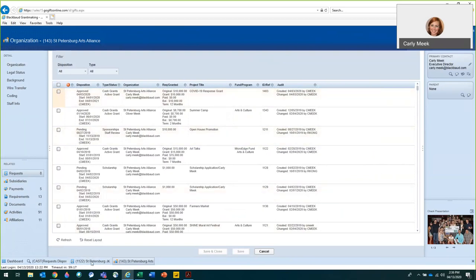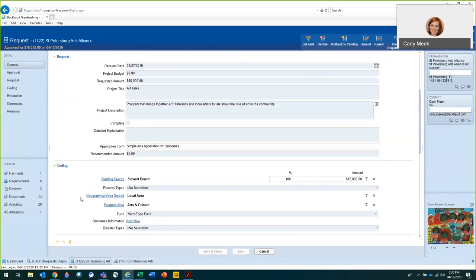If we go back to the request record here, I have the same type of information I can see here. Anything about linked payments, follow-up items, reviews, any documents or attachments that are associated with this request, activities, so any touch points or interactions and correspondence associated with this grant request.